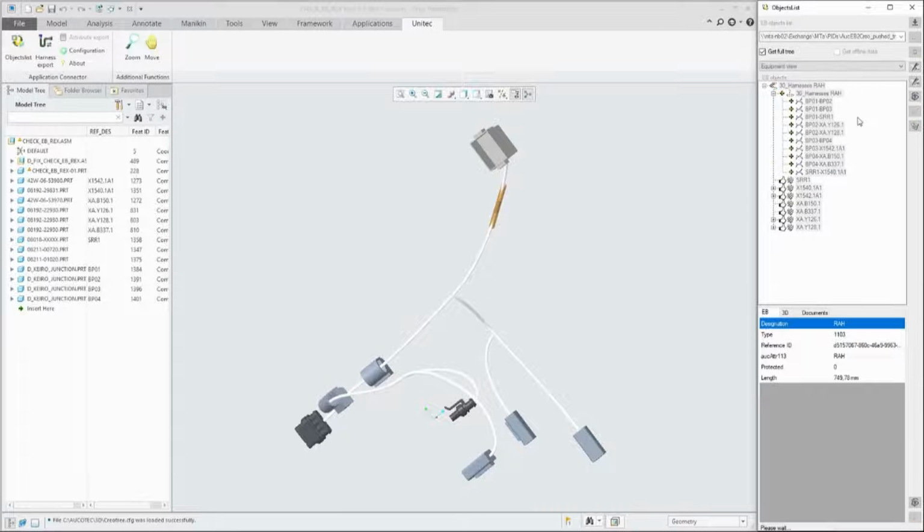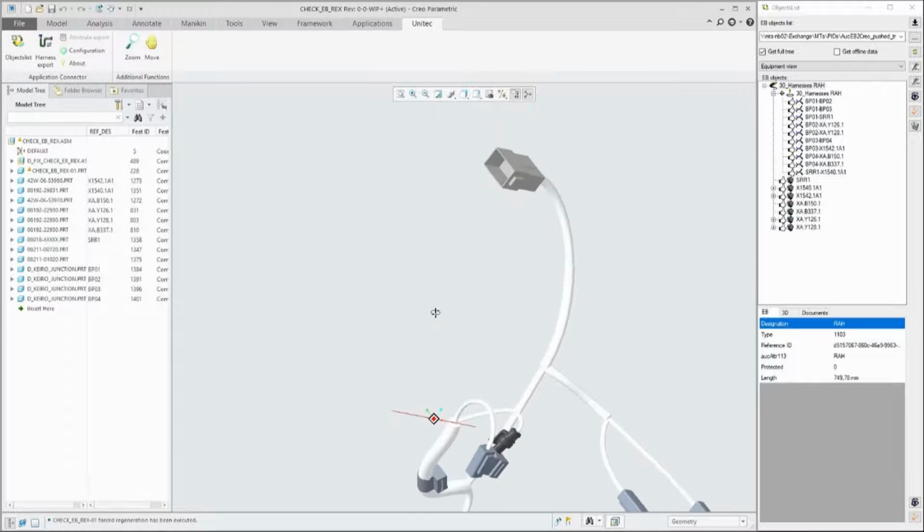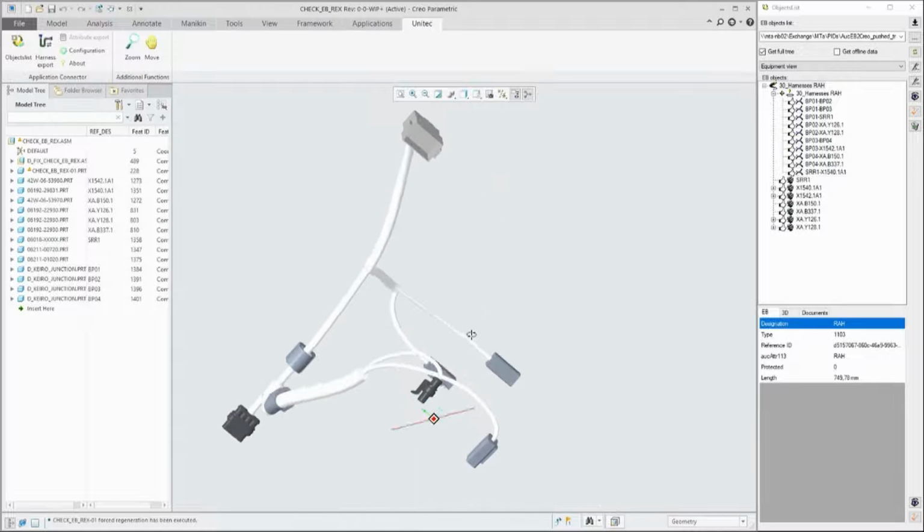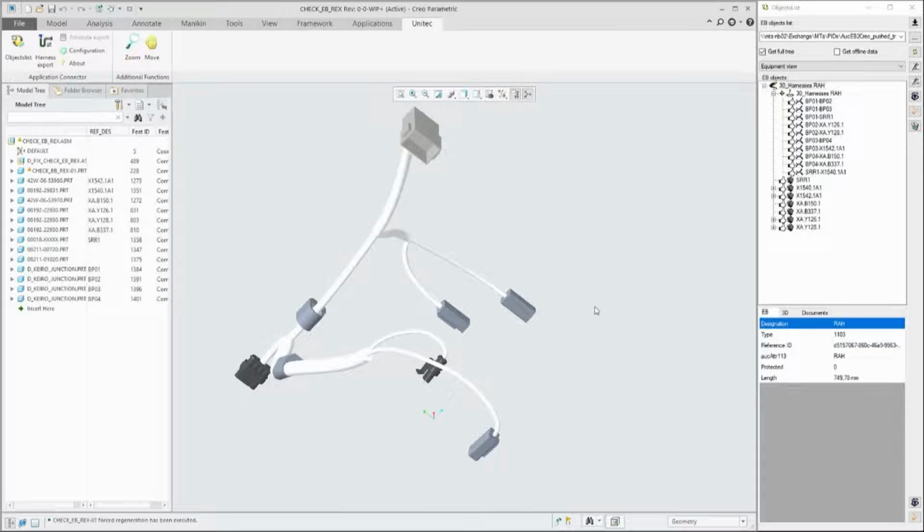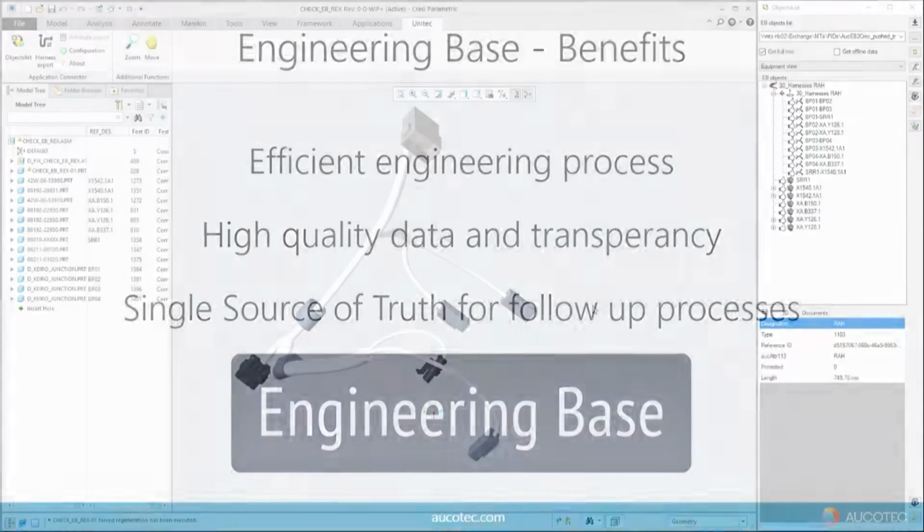You will see immediately that these bundles are now adapted. The diameter of the bundles is adapted. So at the end, you have a consistent model with information from the mechanical world and information from the electrical world.